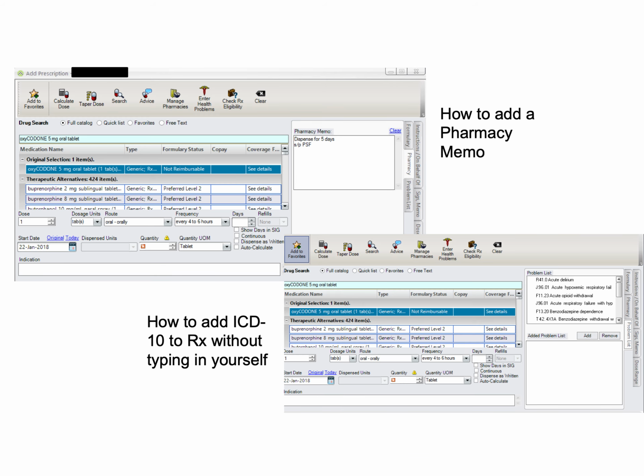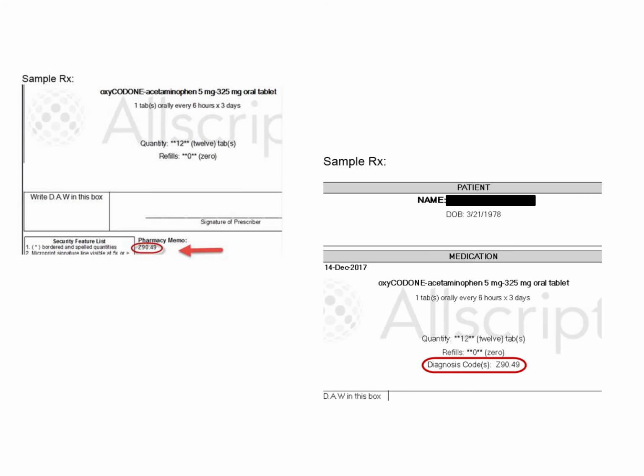This is an example of what our EMR for the inpatients looks like when writing a prescription. You can go in and put a pharmacy memo, which is what I tend to do, and I type in the ICD-10 and the dispensed amount. You can also find the ICD-10 by searching through our EMR. And this is what the prescriptions look like, where the ICD-10 is and the dispensed quantity amount. So those are the areas that people are going to be looking.